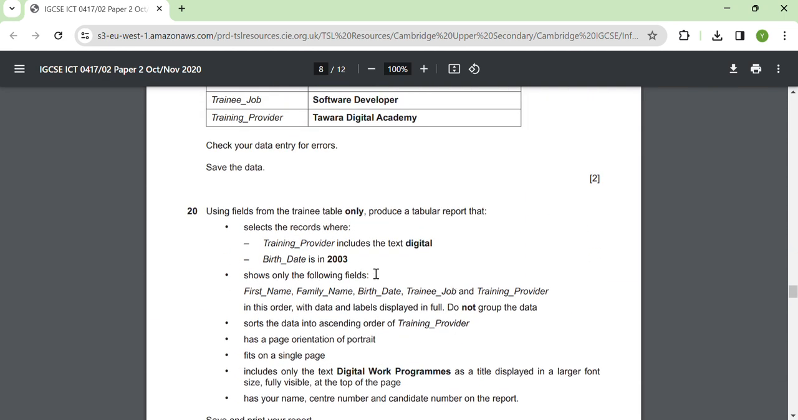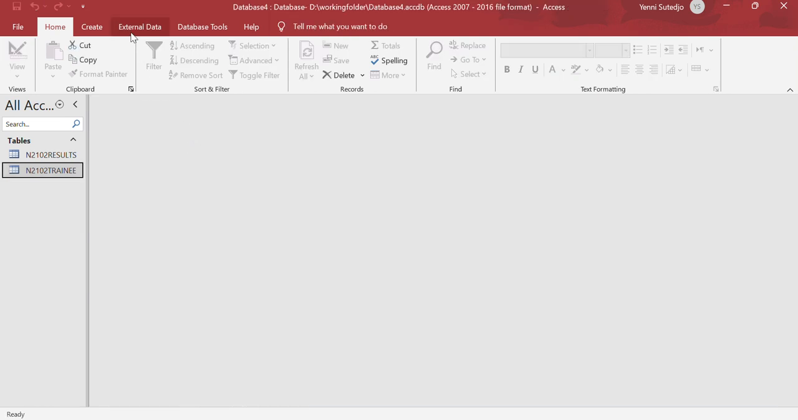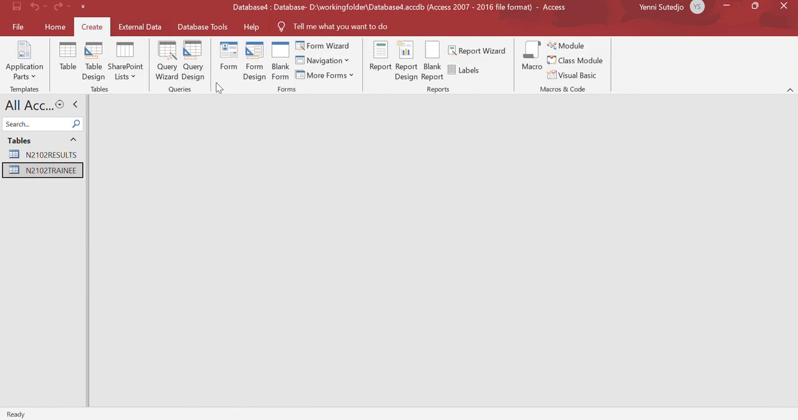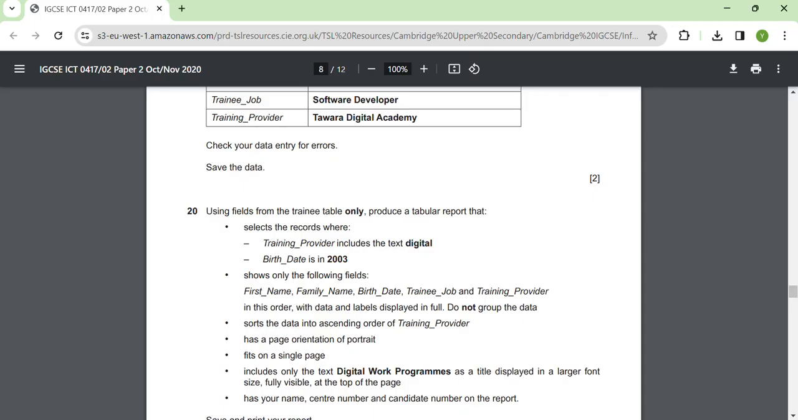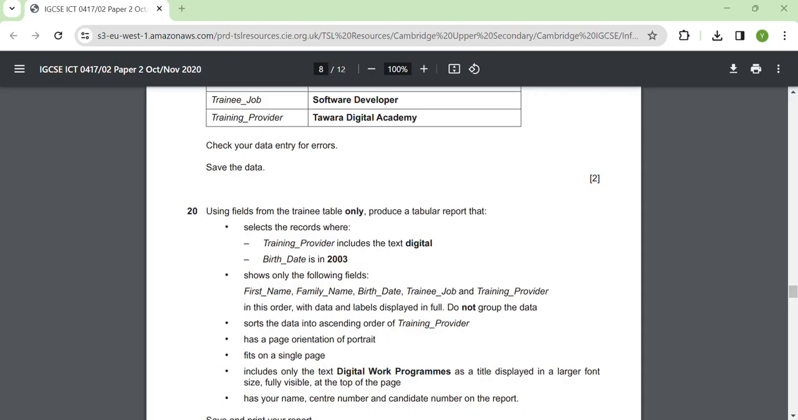Before you create the report, you will go to the query. So you can close this one if you want, close all, to create a query, create and then query design, and then pay attention to the question. Using fields from the trainee table only. It means you just click on the trainee only and then close. And then after that, produce a tabular report. On the report, you will show not all records that are available in the table and not all field names that are available in the table. So you need to figure it out first.